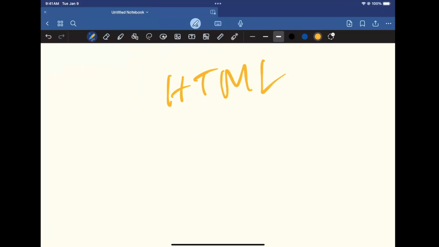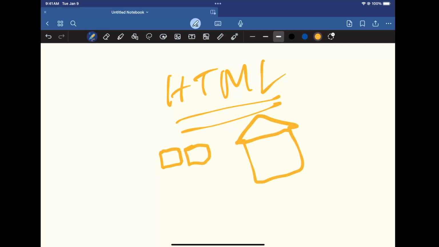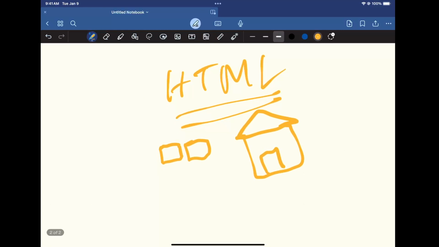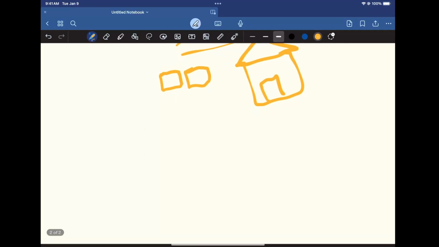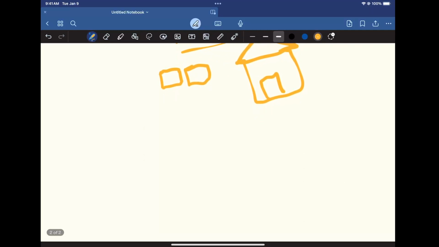HTML. You may or may not have heard of this, but it's the basic building blocks that are used to make websites. And we're going to talk about what these building blocks are with an example. Let's say you need to make a house.